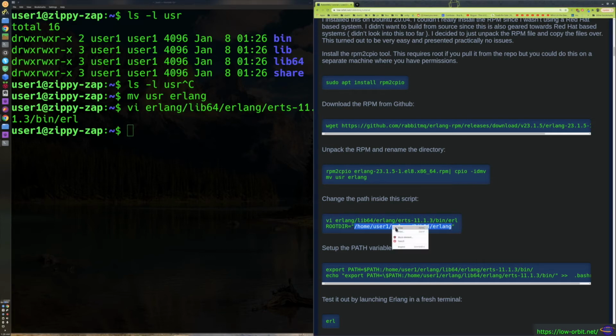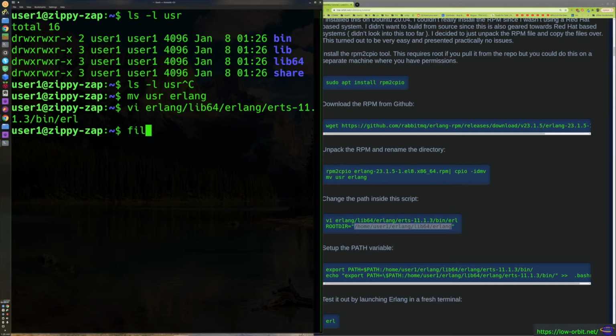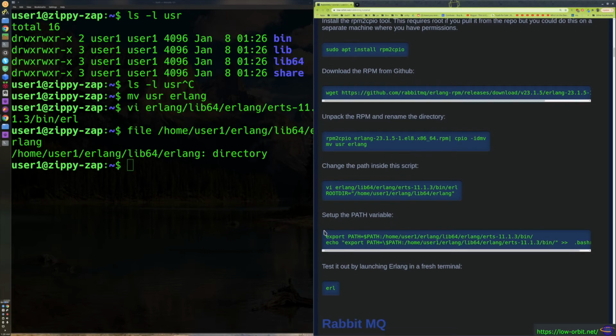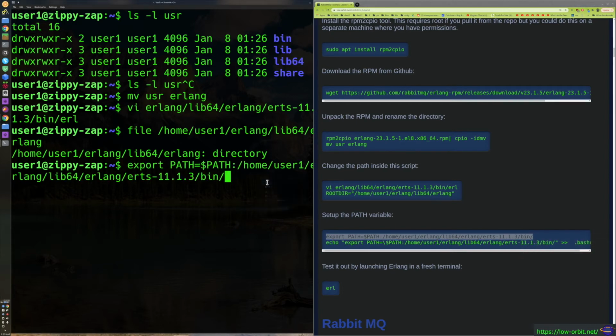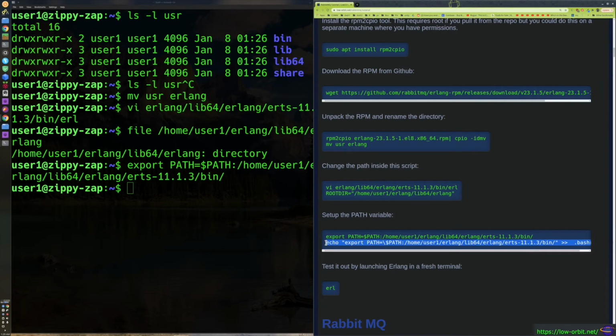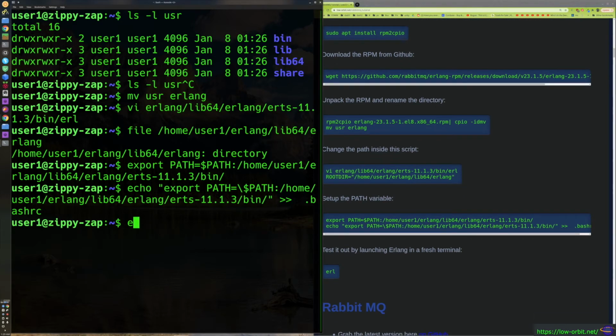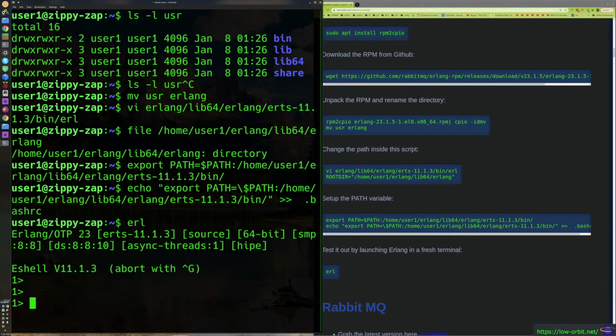So I believe this is the actual, like if you say file, this is the actual binary that you run as the Erlang interpreter. So nope, I'm wrong. Anyways, that doesn't matter. Bottom line, you just have to do that. Set up the path variable for the time being. So you just export it like that. And then you would want to also put it in your bashrc like this. And there we go. So you can now run erl, and that's your Erlang interpreter.